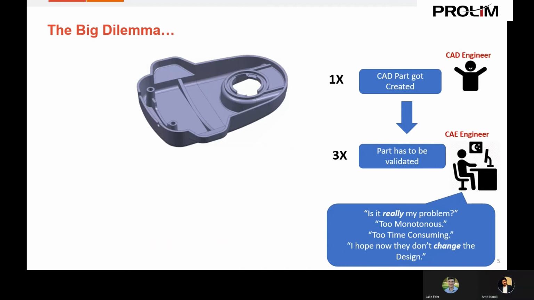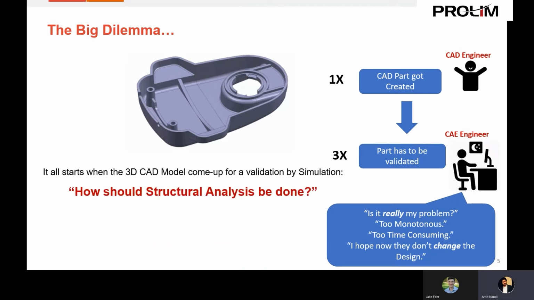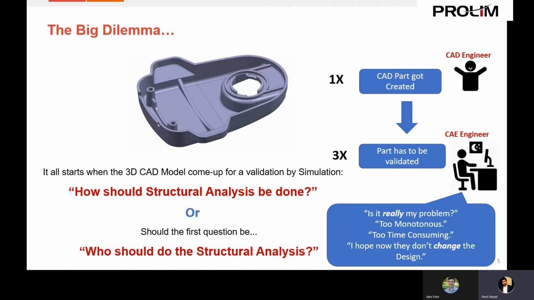If you look at any component, even if it is a single component, it all starts when the 3D CAD model is done and needs to be simulated. How should structural analysis be done? This is the question that arises, and also before this, whether it is really a CAE engineer's job or a CAD engineer's job.